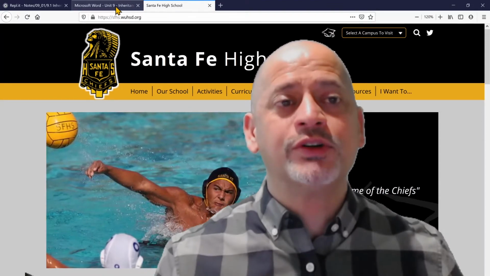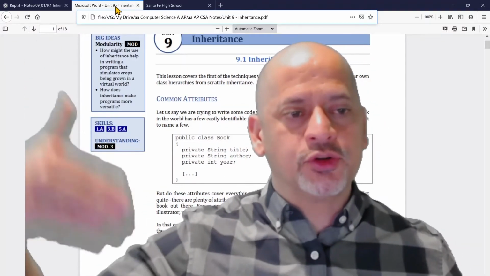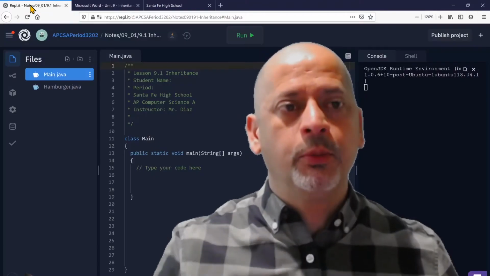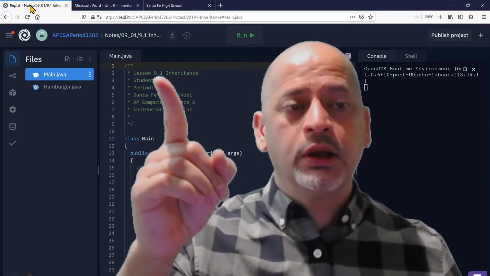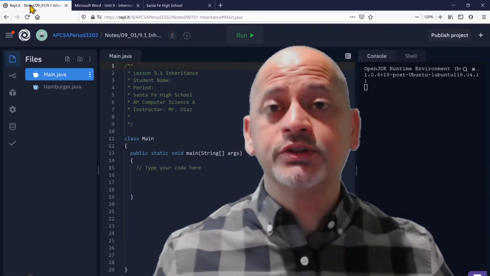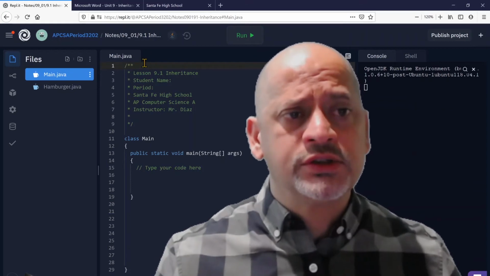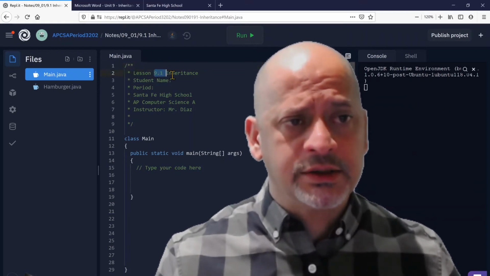Today, we're going to go over section 9.1, Inheritance. So be sure to have your notes with you. Be sure to have your repo opened up to section 9.1. Type in your name, period, and don't forget to click Submit once you are done so you can get credit for this assignment. Today, we are going to introduce the concept of inheritance.